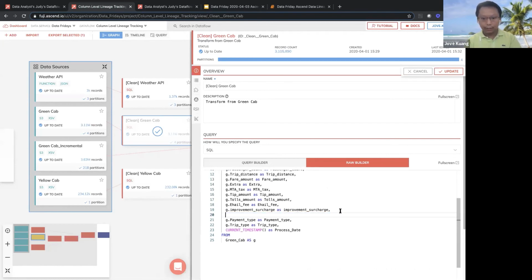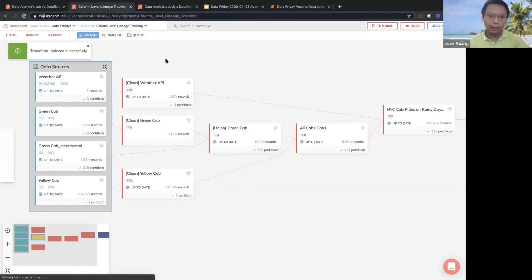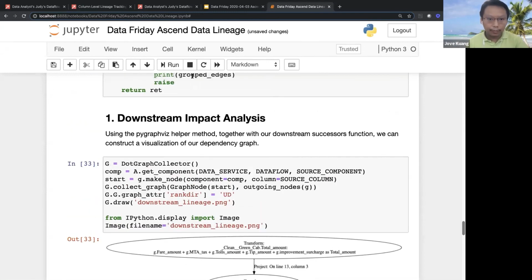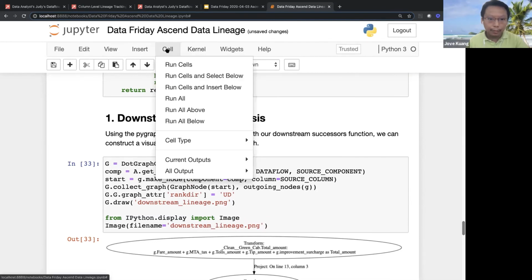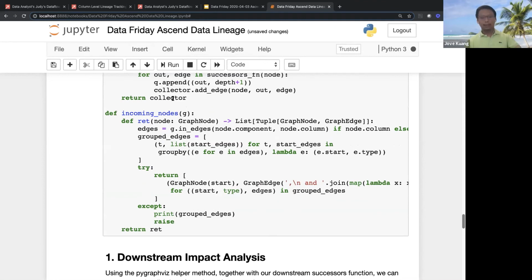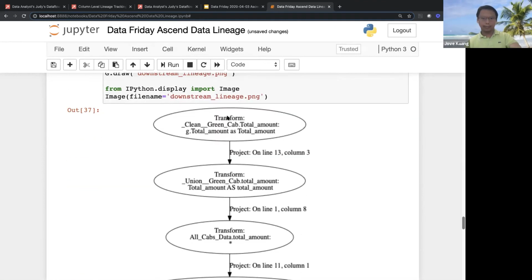So instead of doing this, I could say, you know what, I'm not going to do this anymore. I'm just going to do total amounts. So I'm going to make this change, and come over here. If I run the lineage report again, this is cache. I need to run all. So we see this is already changed.